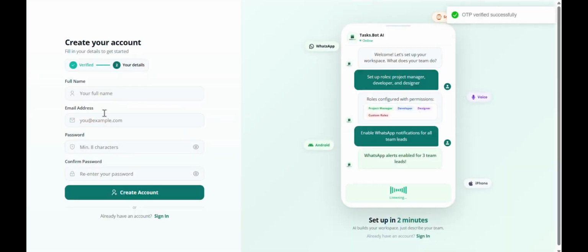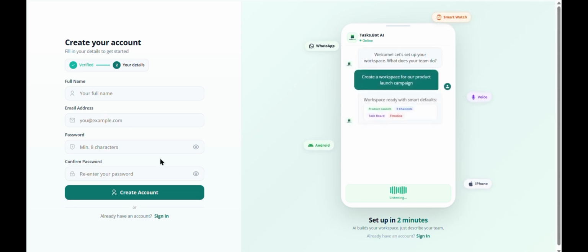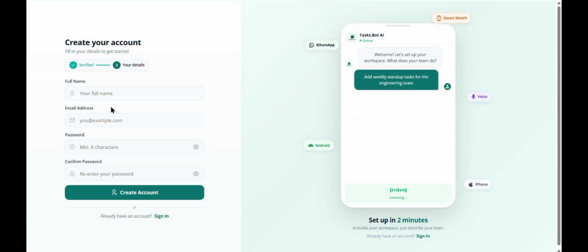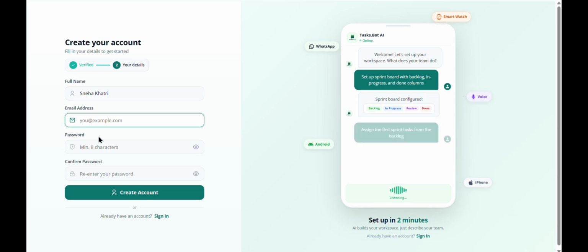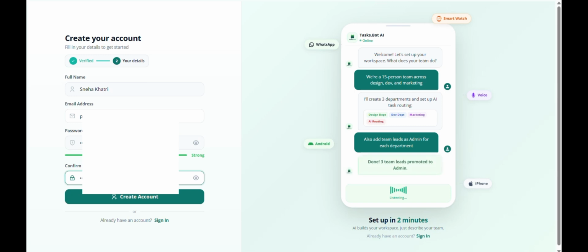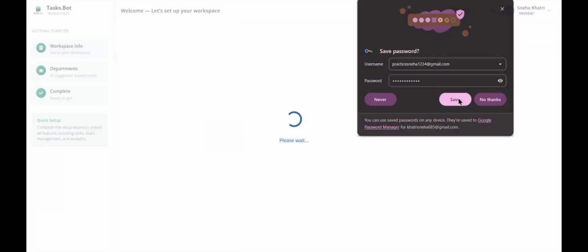So after this, you will be guided to the next step, which is entering your details. You have to fill in the required information such as your name, email address, the password you want to keep and confirm the password. So let's add our details. Let's add our email. Then we will set up a password and we will confirm our password. And after that, we will click on create account. So you can save it.